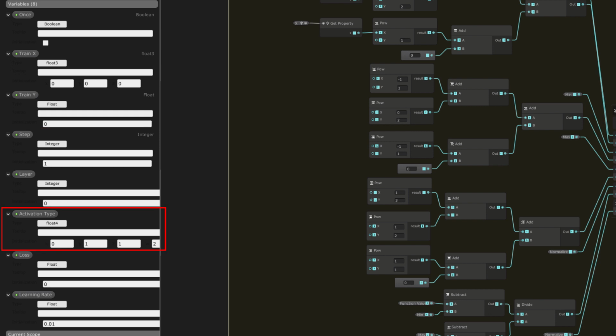Activation type is used to save the activation type of each layer. 0 means no activation function. 1 means ReLU function. 2 means sigmoid function. Loss is used to save the cost value, that is the square value of the difference between the neural network predicted value and the real Y value of the training data. Learning rate is used to control the proportion of weight changes.